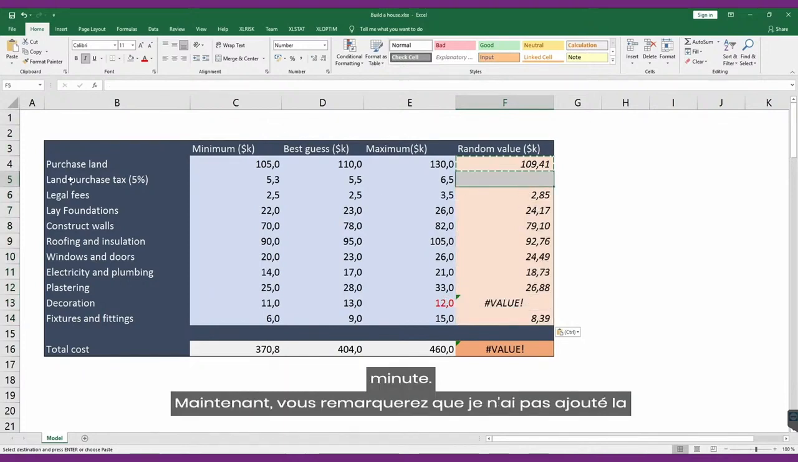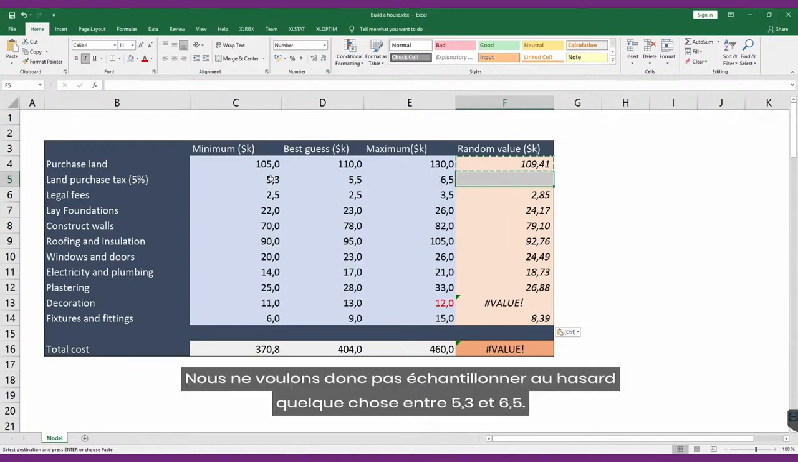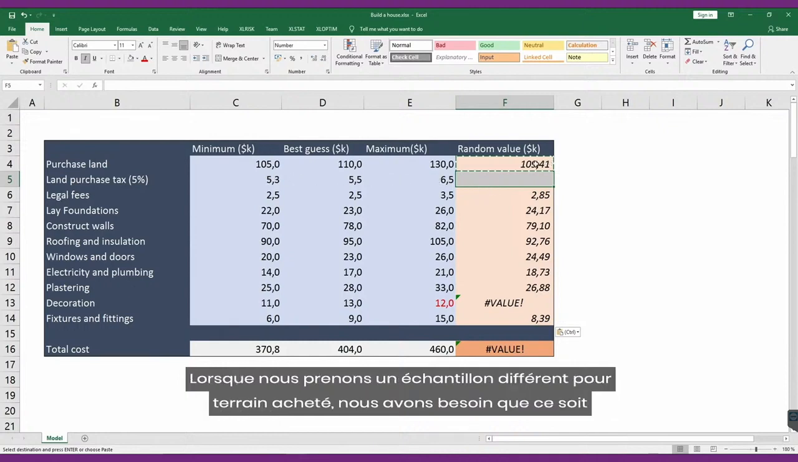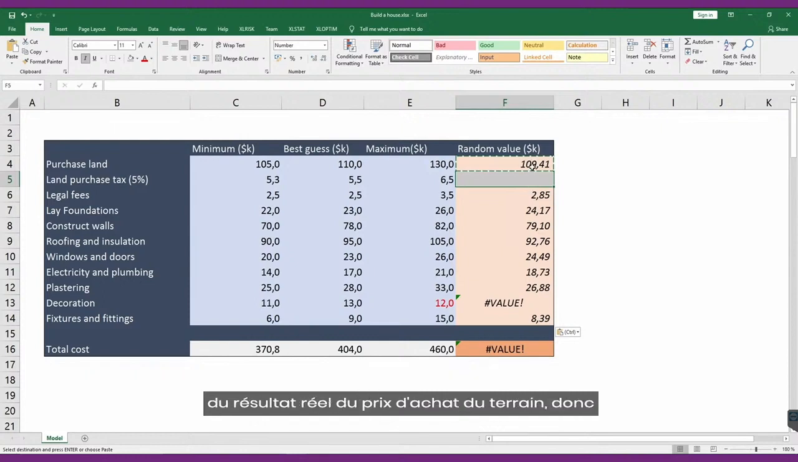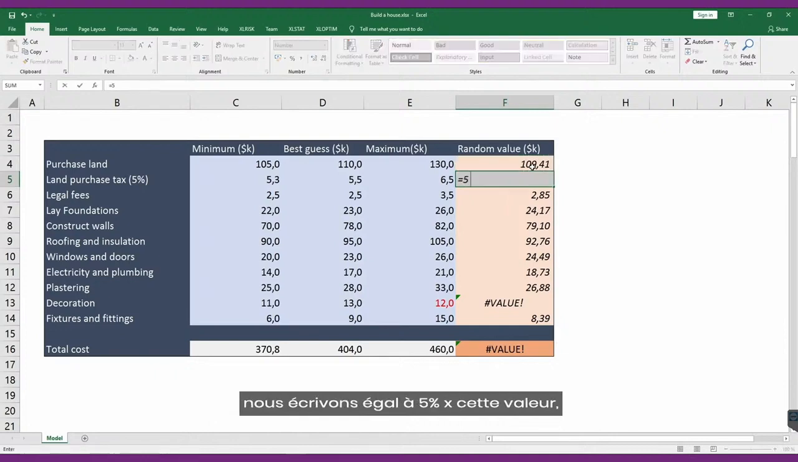Now, you'll notice I haven't copied the formula into the land purchase tax because this is exactly 5% of whatever the price of the land was. So we don't want to randomly sample something between 5.3 and 6.5 when we're taking a different sample for purchased land. We need this to be exactly 5%. So let's write that this is 5% of whatever the actual outcome land purchase price will be. So we write equals 5% times that value.